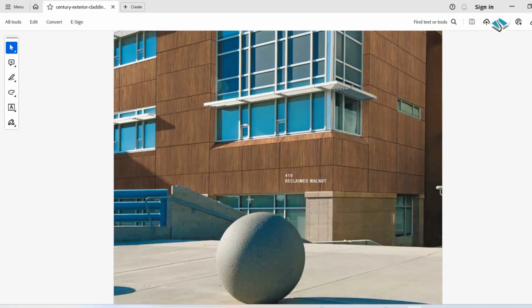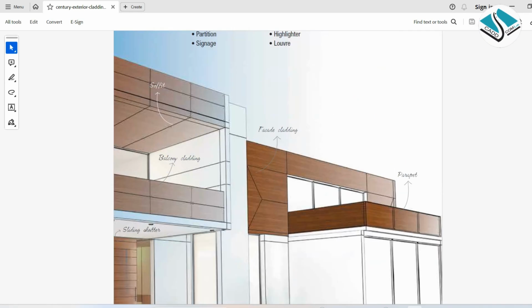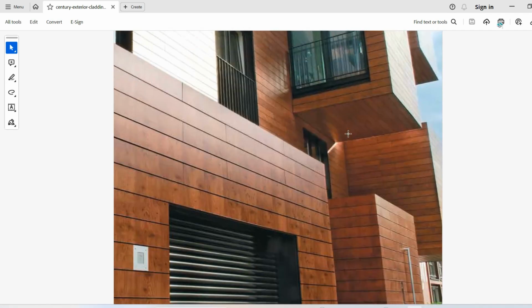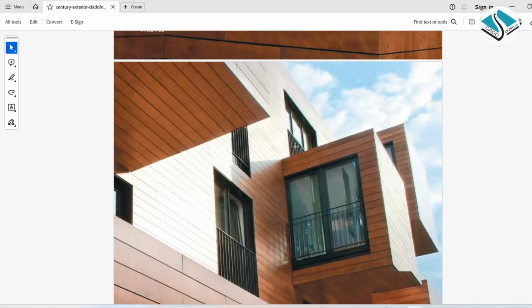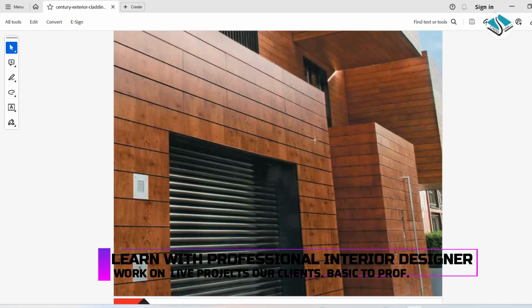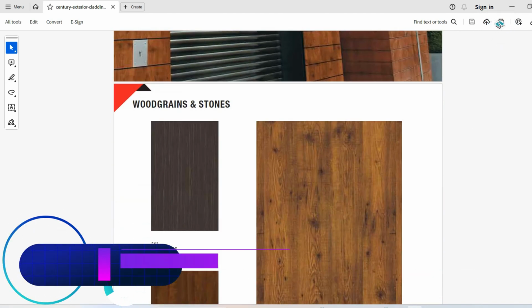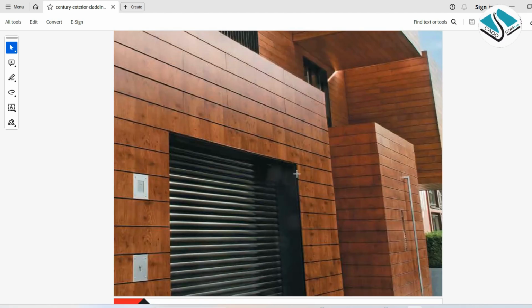There are so many different types of components. This is the wooden section of the elevation. HPL cladding. This is called the HPL cladding, high pressure laminate. It is mostly used on the external wall of the exterior.